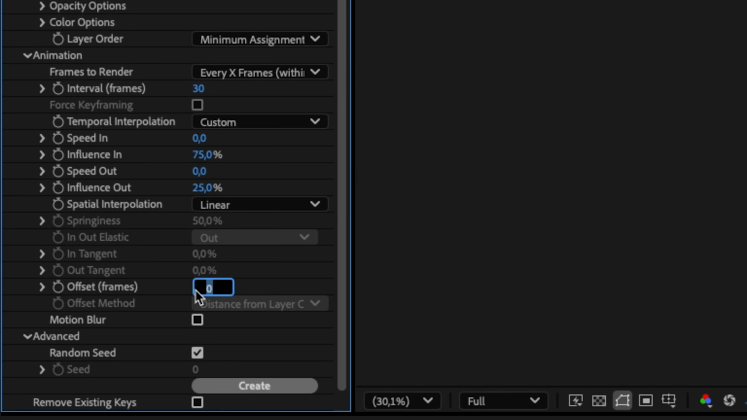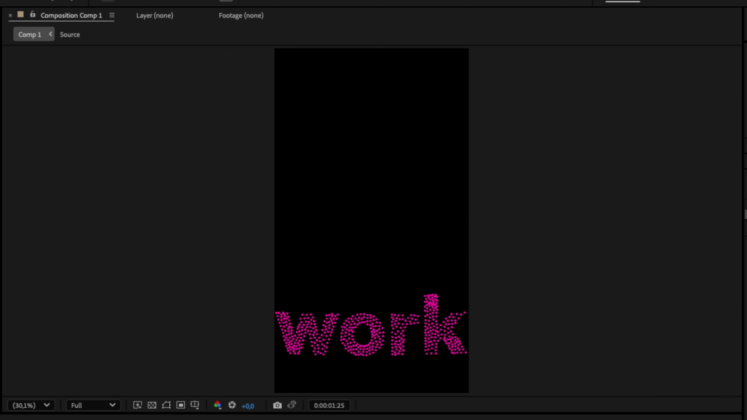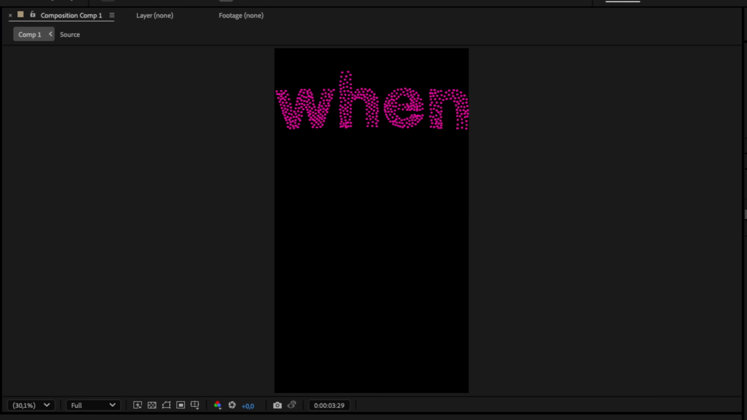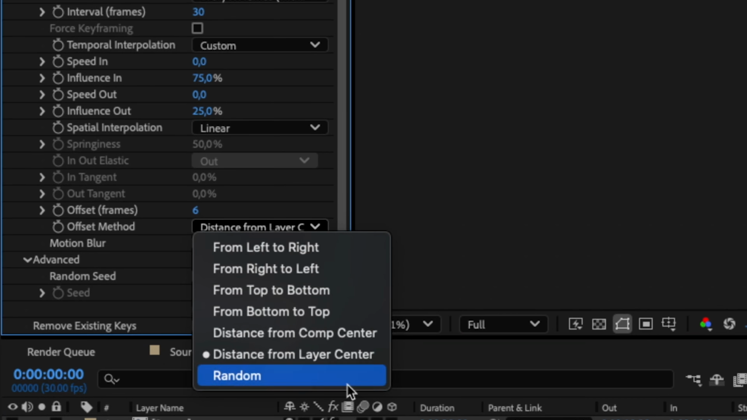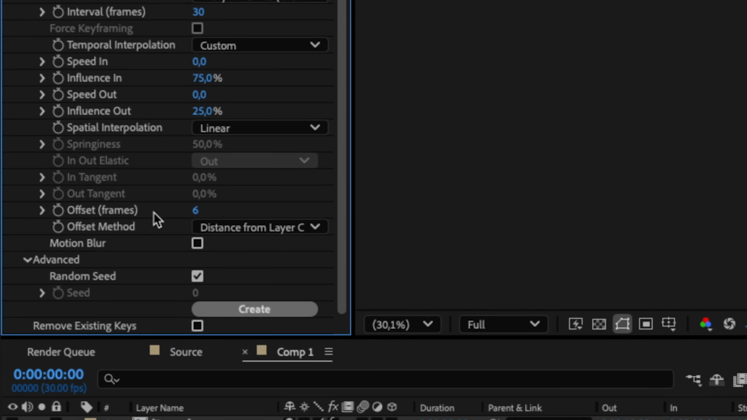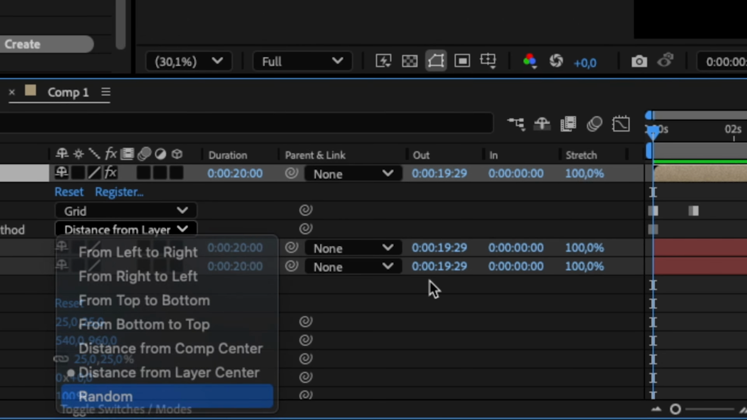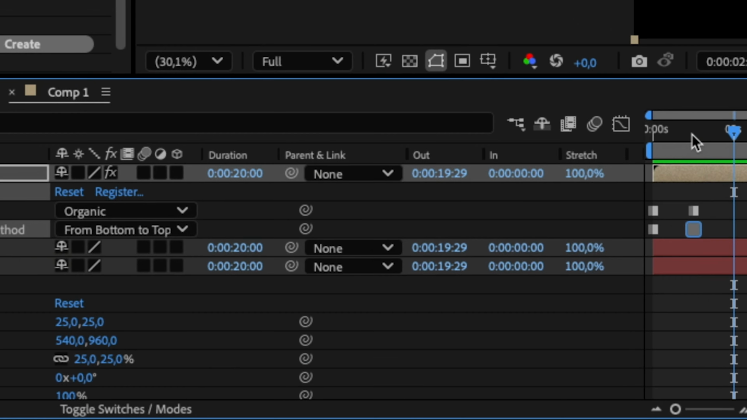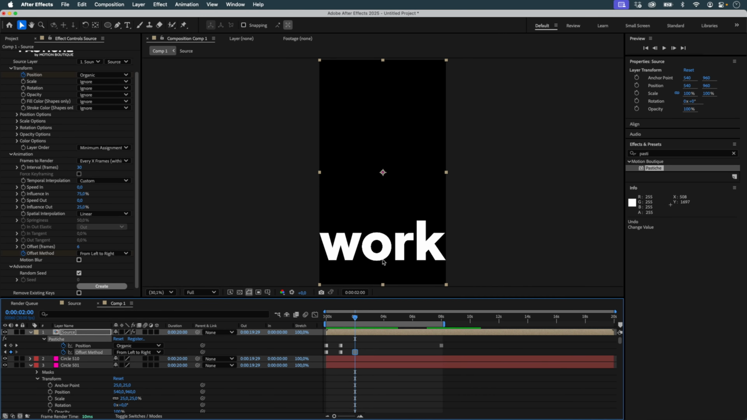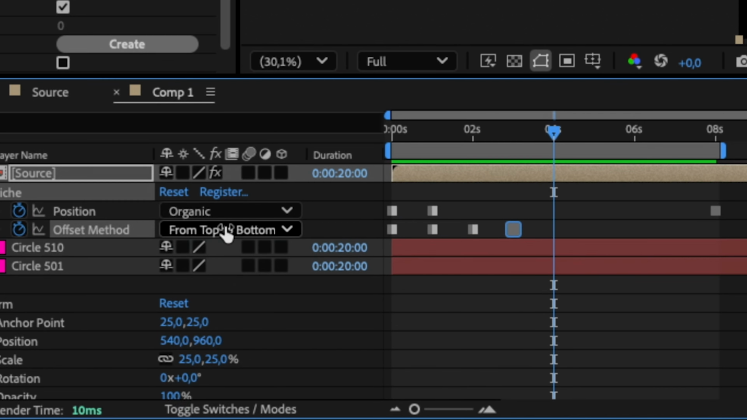To avoid all the circles moving at once, I set an offset frames value of 6 in Pastiche. This staggers the animation starts by 6 frames. Then I choose different offset methods depending on the direction I want. For example, random gives a chaotic appearance. Bottom to top animates from bottom upward. I enable Animate Offset method, so these modes can vary over time. Each text transition now has a distinct movement logic, which makes the overall animation richer and more dynamic.